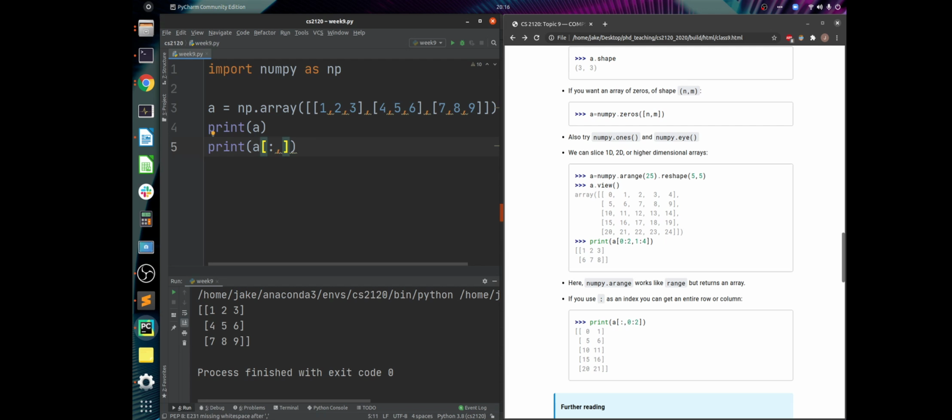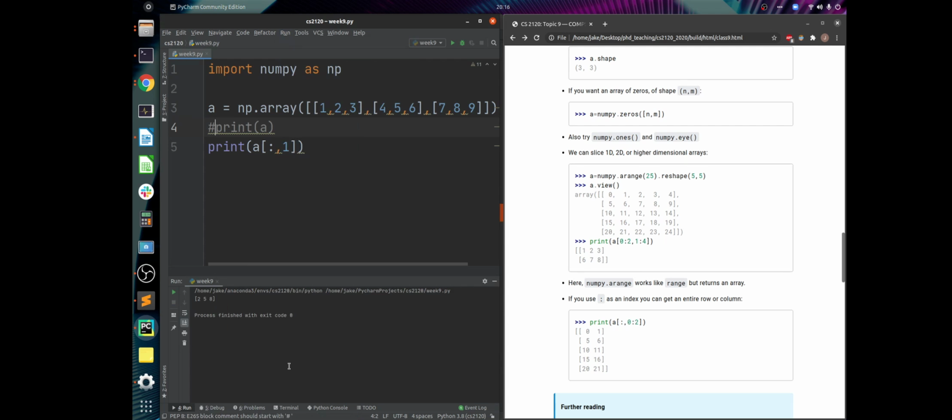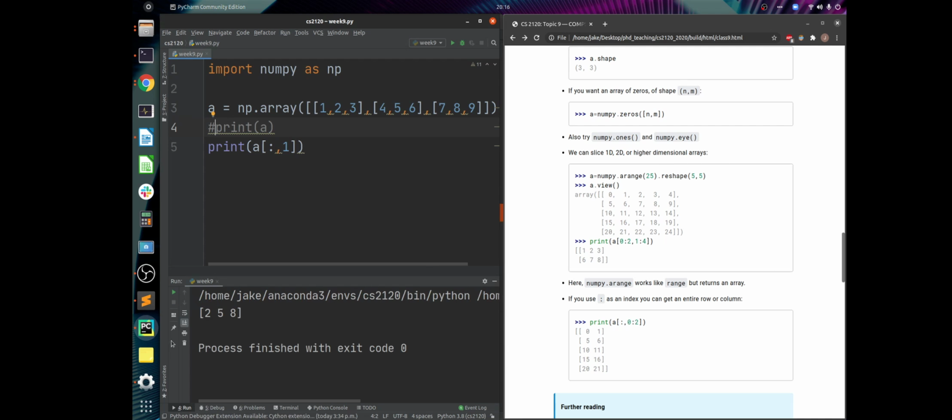And we want a particular column. So if we want 2, 5, and 8, we want column 1. If we wanted 1, 4, 7, it would be column 0. So if we print this, it won't print vertical like this, but it will print the values. It will print 2, 5, 8. So I'll run this, and we get the column values.